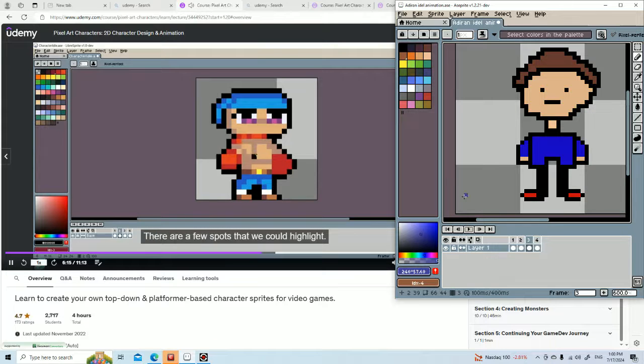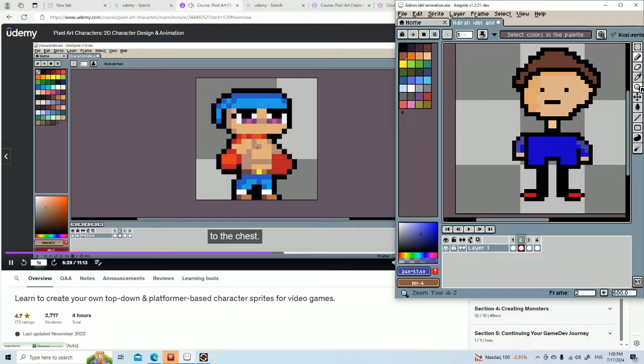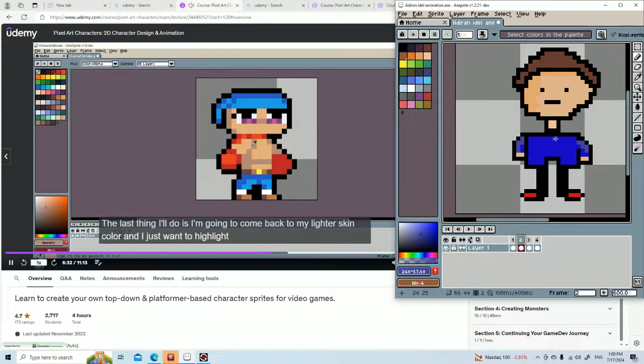There are a few spots that we could highlight. So what I'm going to do is just highlight the top half of this image, and I will actually extend the torso up a full frame entirely, making sure that we have no overlap from the arm to the chest. We're just about done with this frame. The last thing I'll do is come back to my lighter skin color, and I just want to highlight one more pixel, as we want to show that the shoulder is protruding out and away from the body. So there we have our most complicated frame of filling in the excess space.